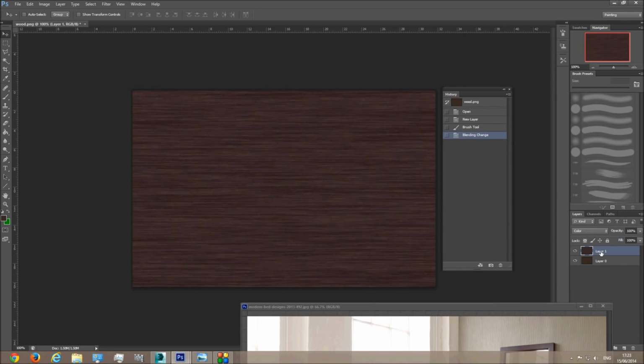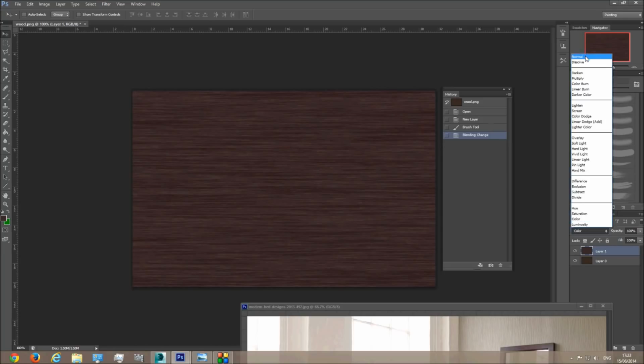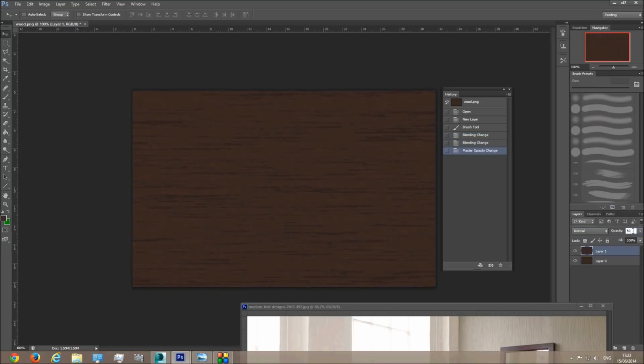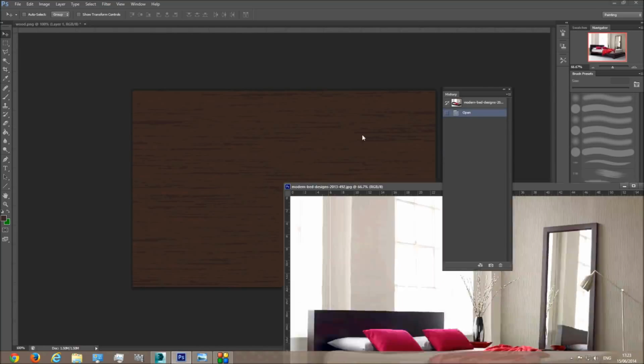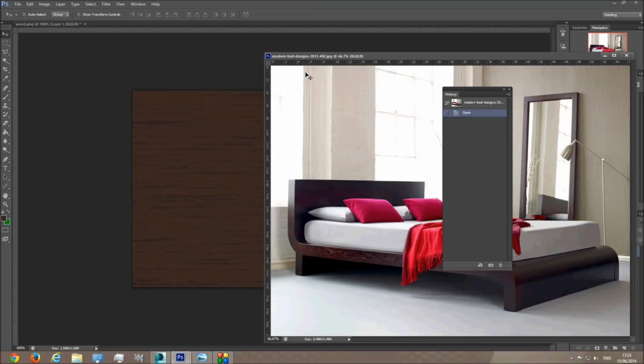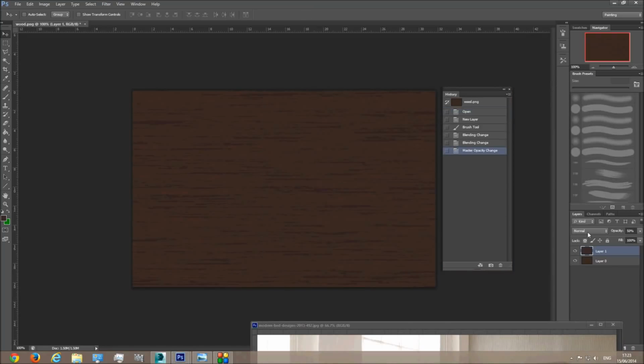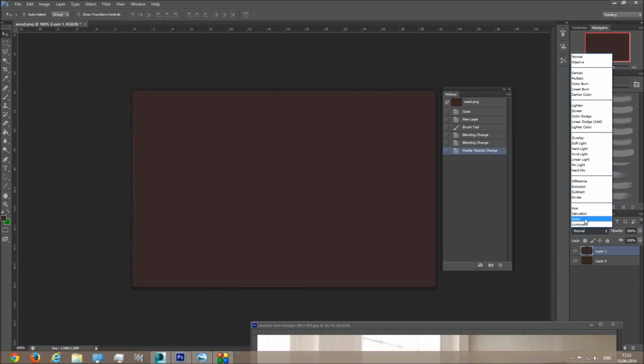Next thing, let's do it normal and 50. I also need to make the lines of the wood less visible, like here, you almost don't see them. So I don't need to use the color actually, I just need to make it... Oh, you know what? 100. Let's use it as a color.